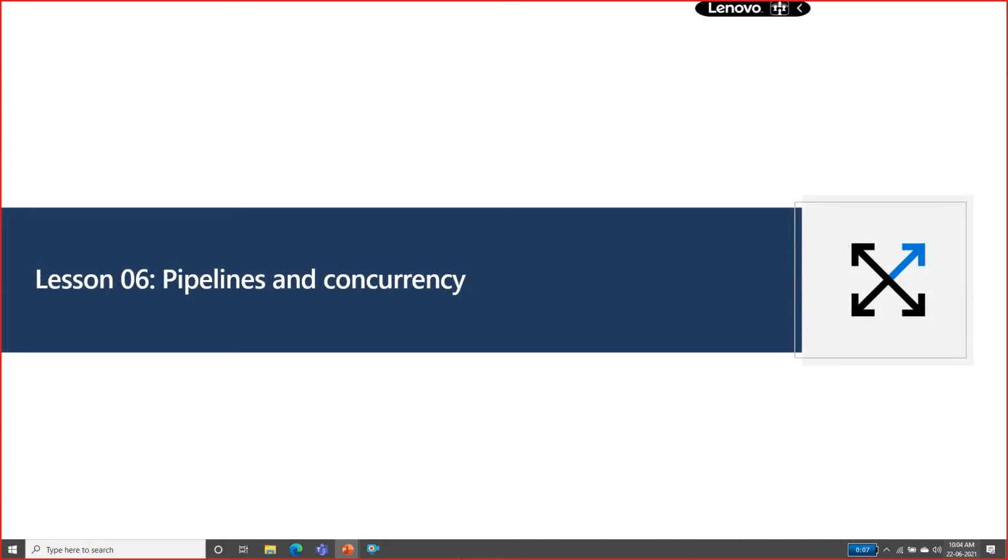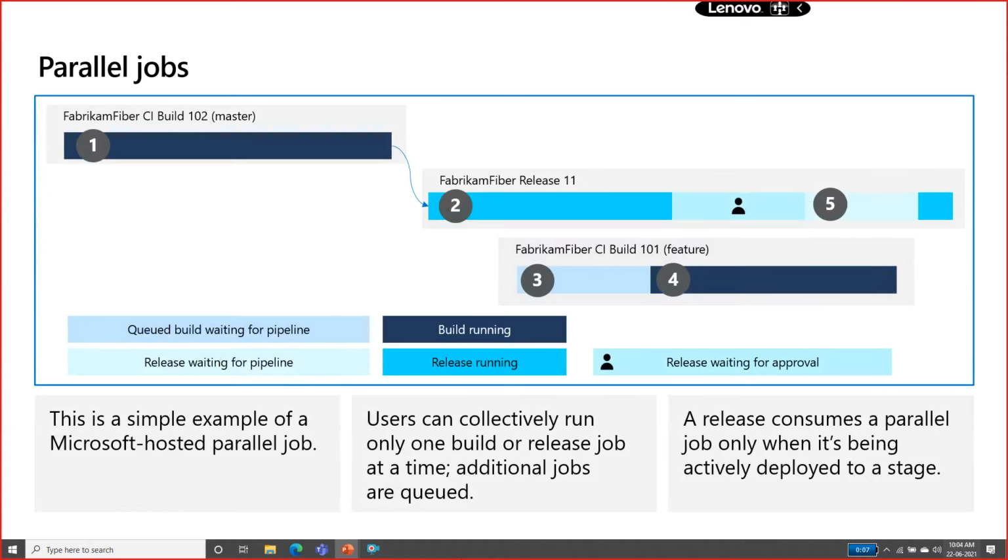So now I talk about the concurrency. So pipeline and concurrency. This is just talking about parallel processing. When you are giving the work to your agent, what happens? There are a few agents which are queued. You can see this is the third one. Queued, waiting for the pipeline. So this is waiting for the pipeline.